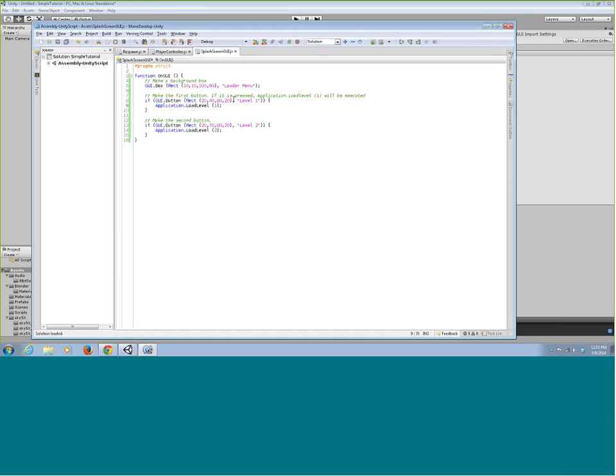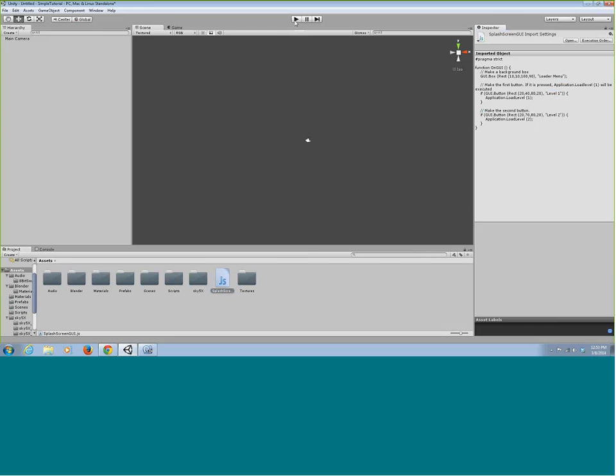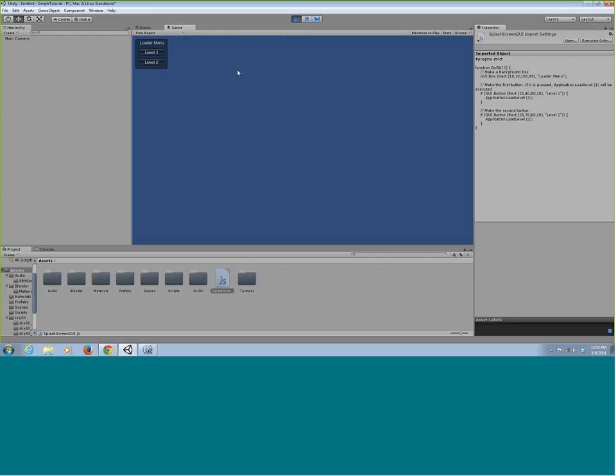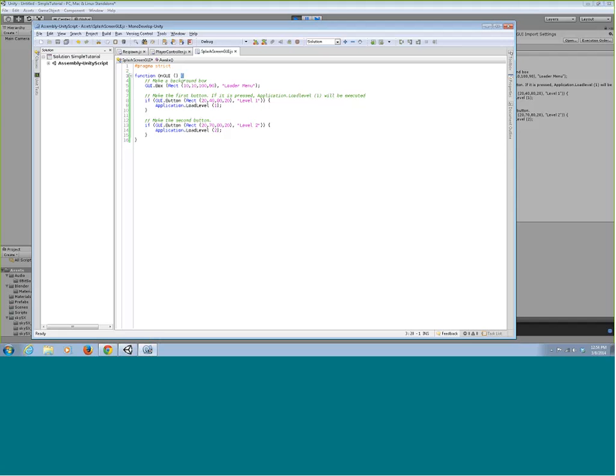Okay, so there's my onGUI function. Let's go ahead and play this scene and see what happens. Now look at what happened. We've got a box, and we've got some text in the box, and we have a couple buttons. All right, pretty cool. Now, how do we change the style of what's going on here?